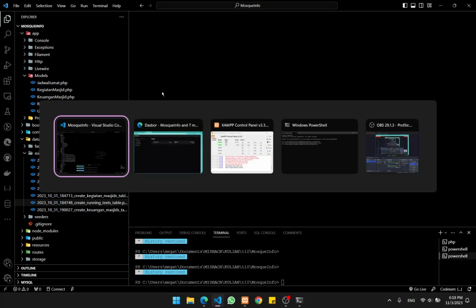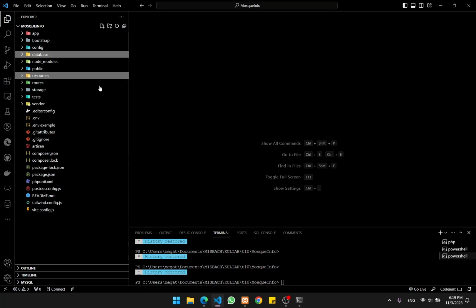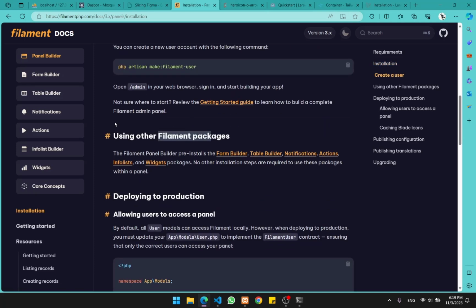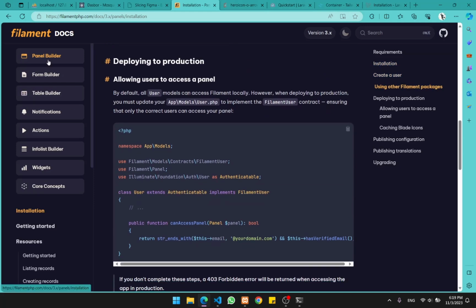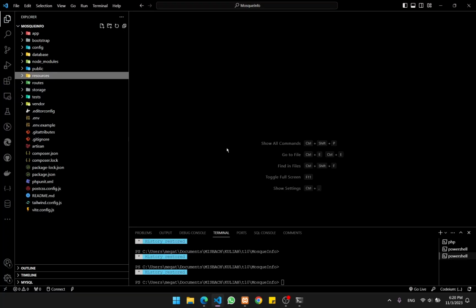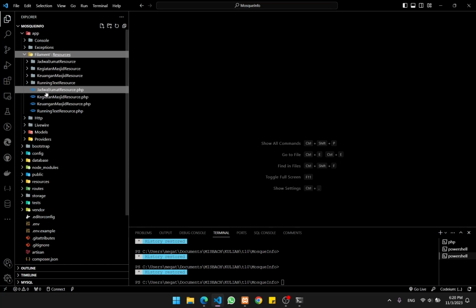we're going to make the resource. Okay, let me close all of the folders. Okay, first thing on Filament, we are going to make the resource. The command is like this: php artisan make:filament-resource, and then the name of the resource. Okay, for the resource, I created four new resources.